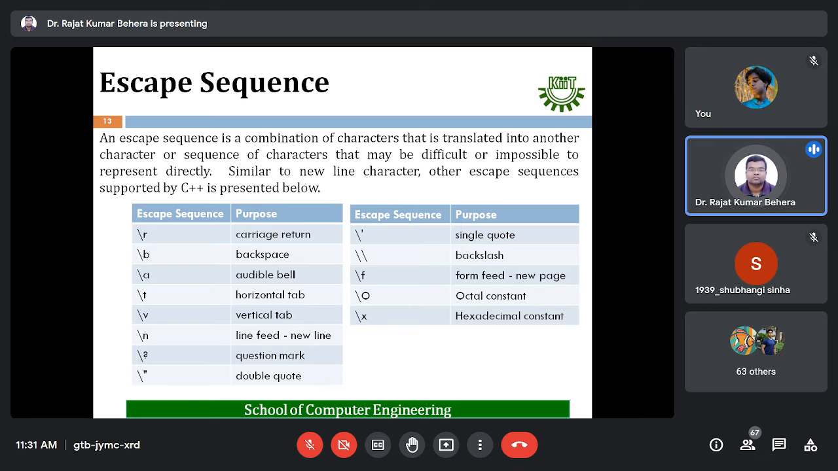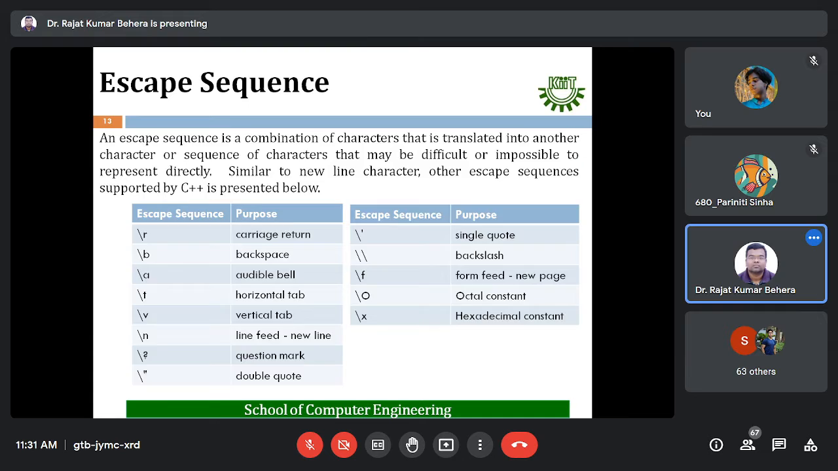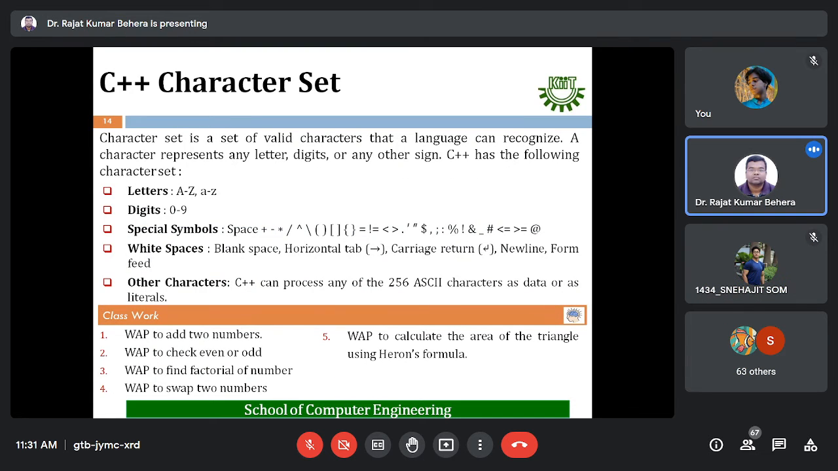Is the escape sequence clear to everyone? Yes. Yes, sir. Sure.